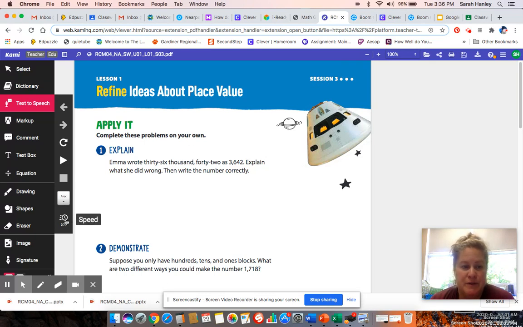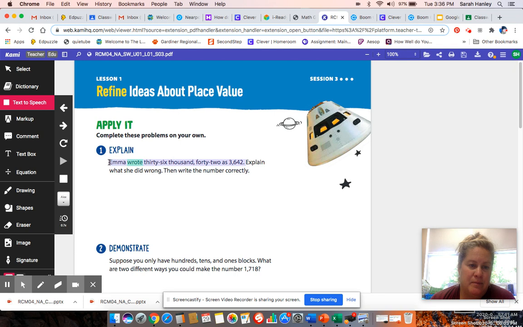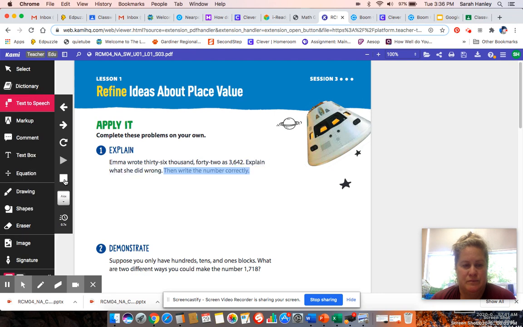We learned how to slow the speed down. And I'll just give you a quick idea of what it looks like. So if your child wanted to do number 1 and they wanted the directions read to them. Emma wrote 36,042 as 3,642. Explain what she did wrong. Then write the number correctly. Okay. I have to click very hard.